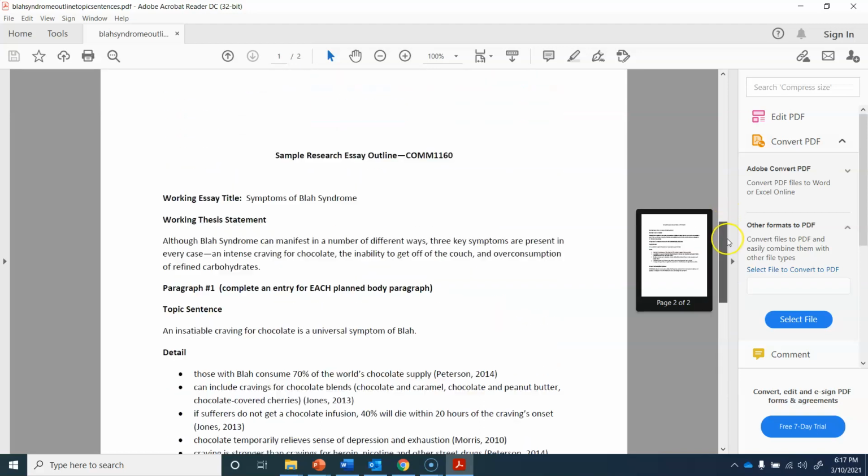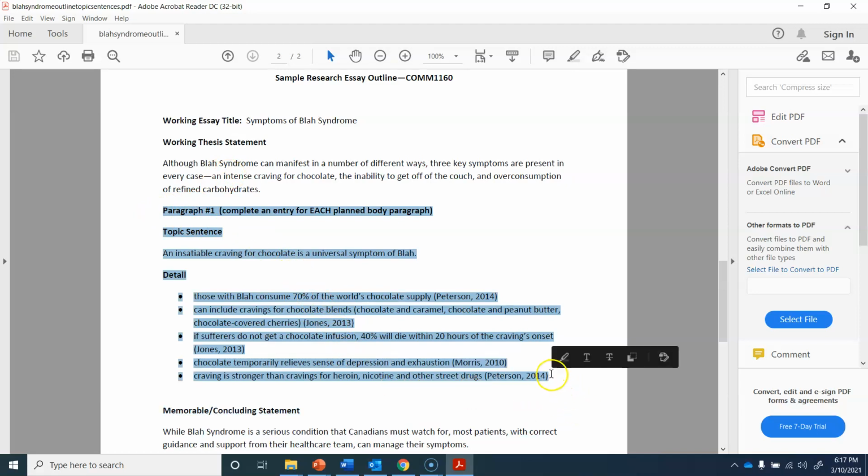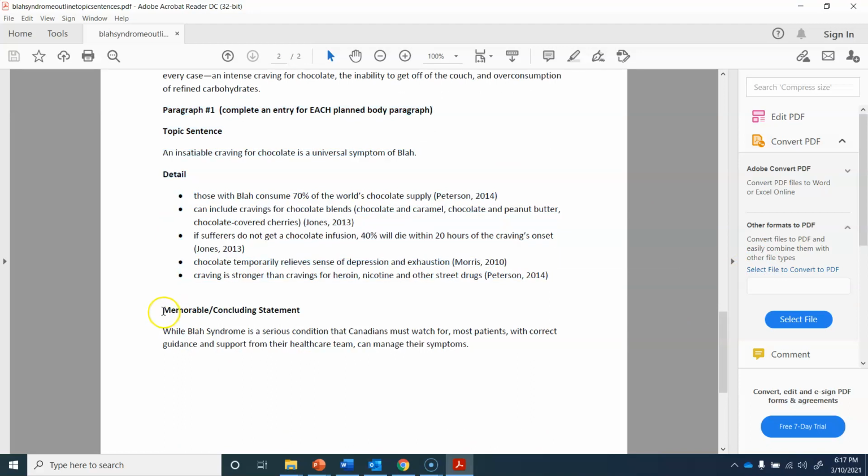So again, an outline always has a working essay title, a working thesis statement, and then for the number of patterns or planned paragraphs, a topic sentence for each, and then the detail that a person is planning to use. The last part is a little bit for your conclusion, your memorable, or your concluding statement. I'm going to be asking you to do each of these things in our assignment. You're actually going to be outlining based on the material that you've gathered for your research file to prepare to write an essay. Okay, I'm not picky about format or anything like that.